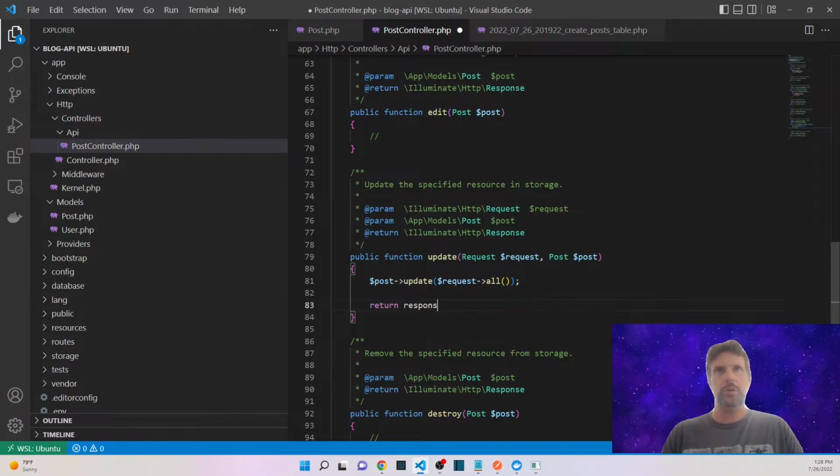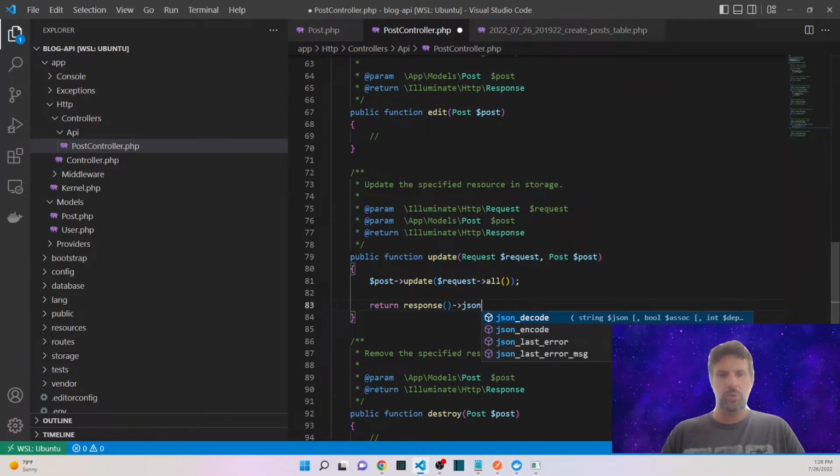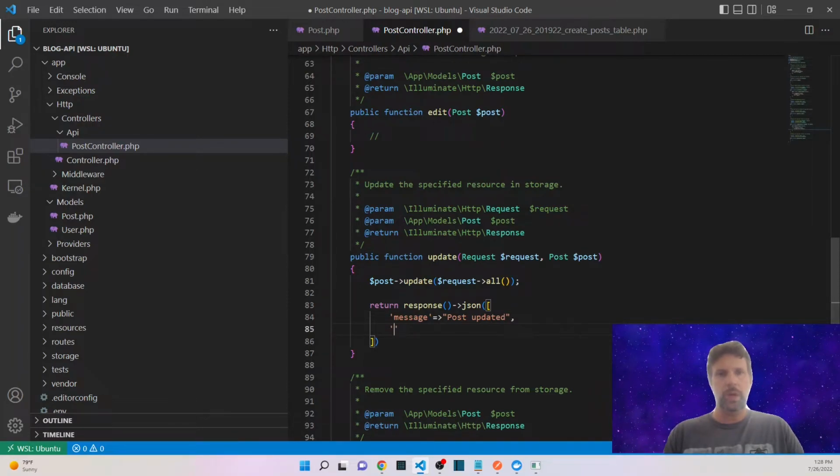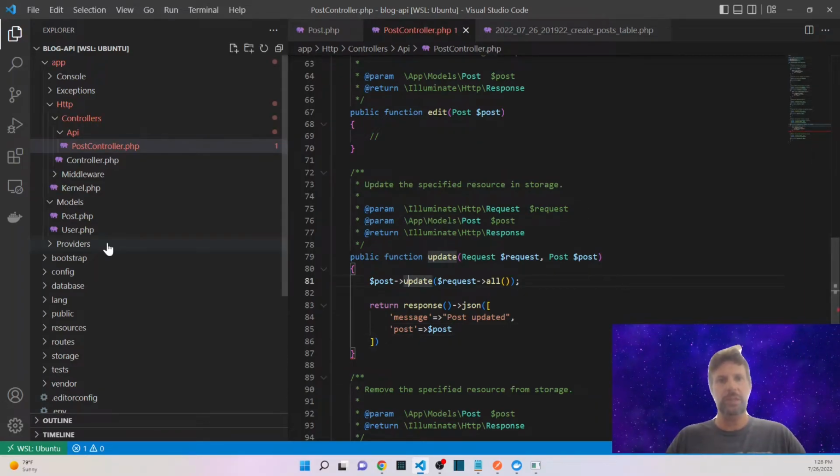So response JSON, and we're going to say message, we'll say post updated, and now we'll add the post, and we'll send back the post variable so that the front end actually can view the updated post that is coming from the database. So further confirmation that everything worked.